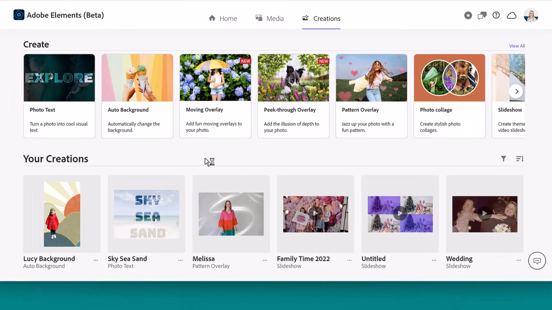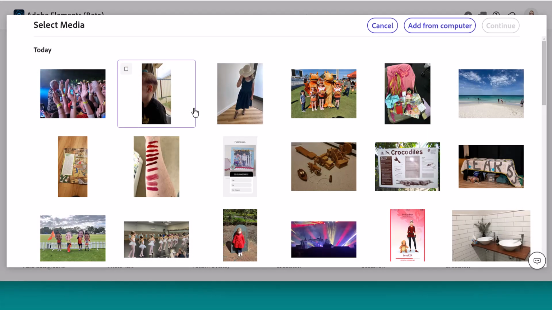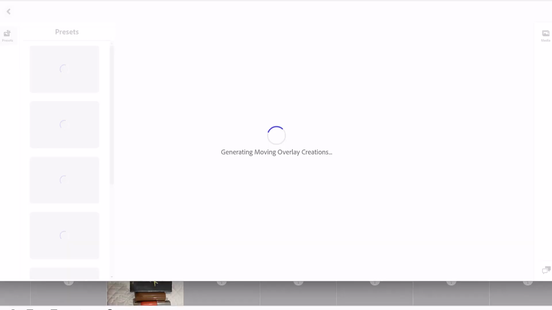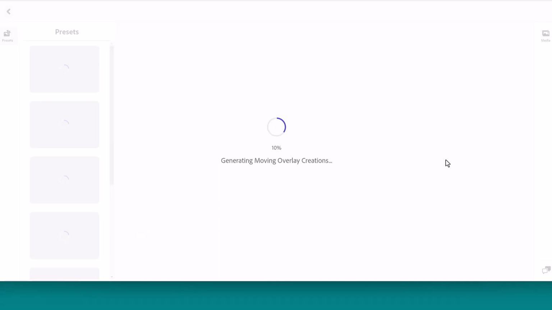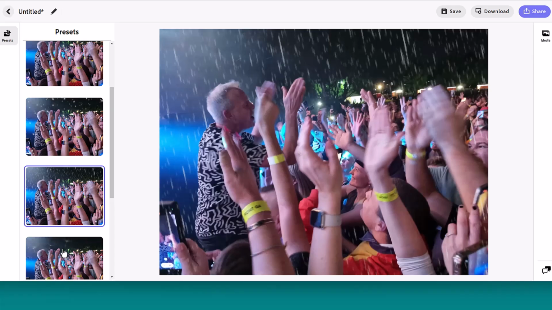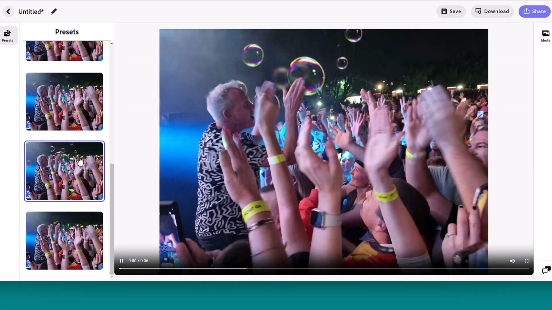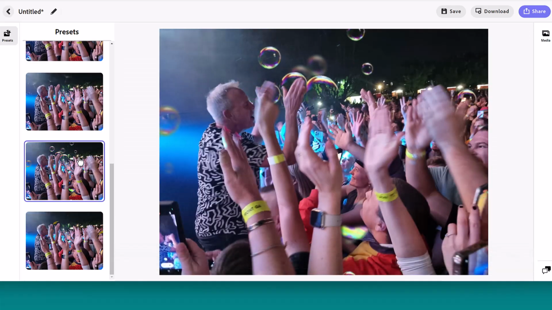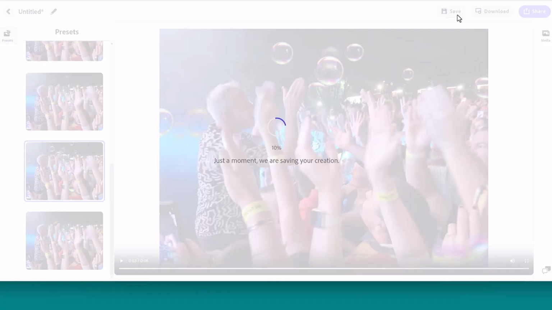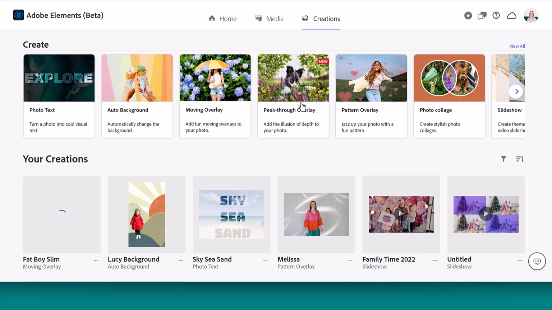All right, so let's jump back onto the next option we have here. We've got moving overlay. Let's go with that photo. See how Fatboy Slim works with some moving overlay creations. That music's probably not it. Raining. Well, none of it's really dance, is it? But it gives you a fun idea of how they work. Maybe the target market for Photoshop Elements Web isn't going to a rave. Okay, so we've got our moving overlay.